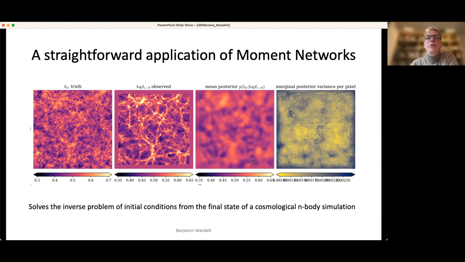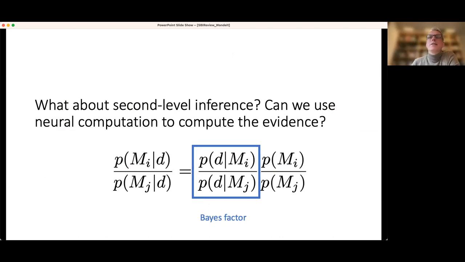But yeah, this is just showing, to do this in an explicit likelihood approach, we've done this a long time ago, but it took a lot of work to implement with Markov chain Monte Carlo. And okay, there's one more thing I wanted to mention, which is that you can also use simulation-based inference for second-level inference, meaning if you have multiple models, you can compute the evidence that allows you to compare the models.